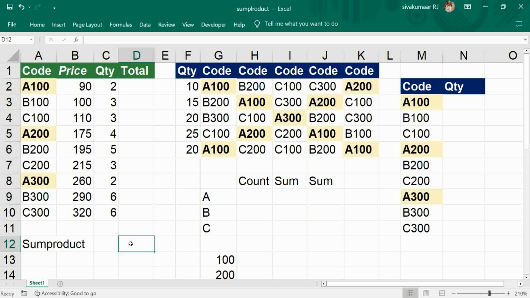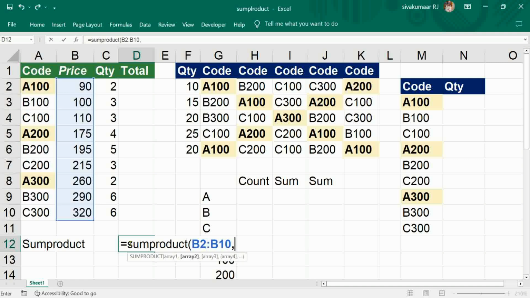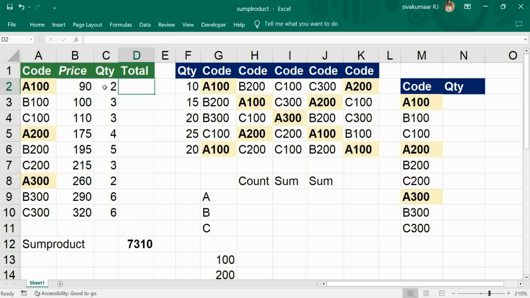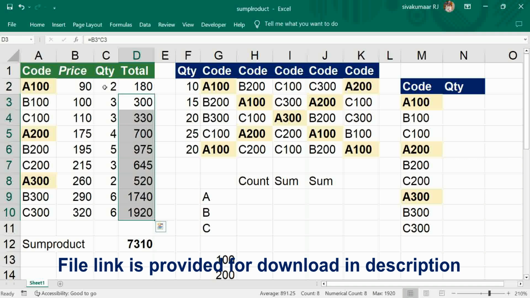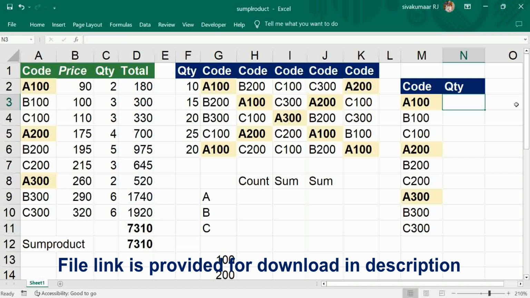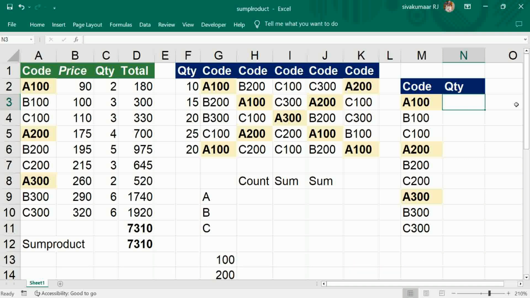For that, simply write SUMPRODUCT. The arrays should be equal in size, this array, and similarly this range should be the same. So it should be multiplied with two columns, two arrays, in case the code is available in different arrays. In that case, we need to know how many counts there are, and based on that it will multiply.